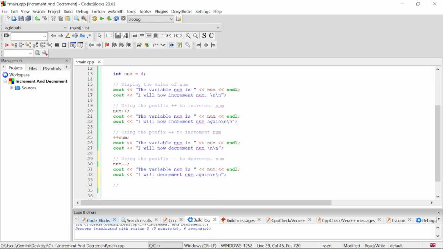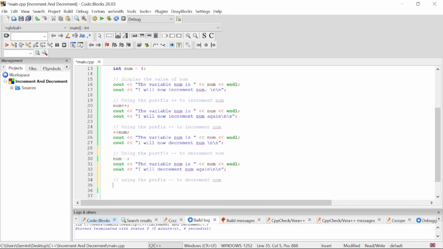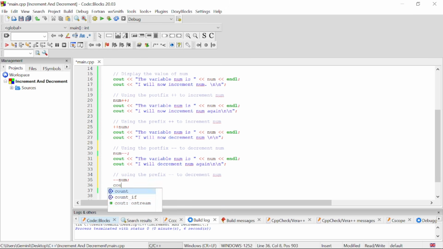decrement num, then using the prefix to decrement num. We can do minus minus num, then we can see out. Alright, so now we expect to decrease num from 5 to 6, right?